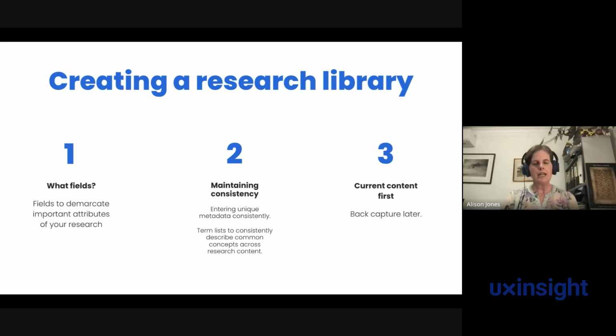Whatever approach you take, because it's your term list, it can and should always change and grow. So be bold with your term lists. You can't get them wrong. They're also never perfect, and you can always change them. To populate your library, I'd suggest starting with the research you're doing when your library is ready to receive content.